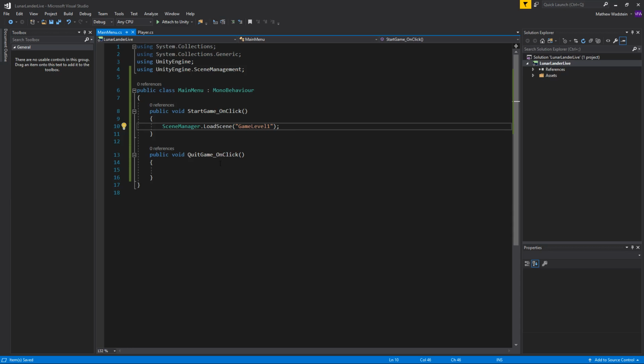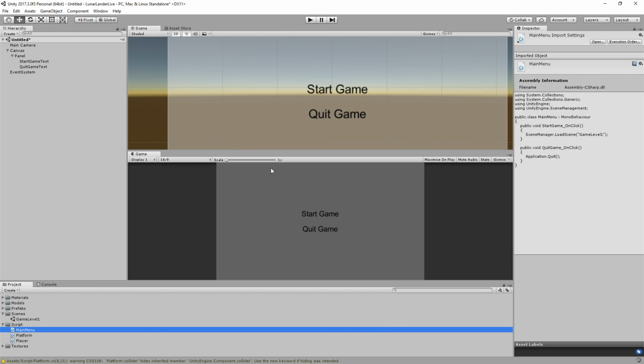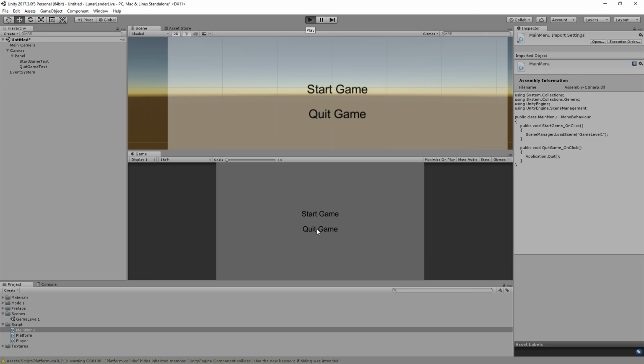So that's all we need for that. And then for this one, it should be application.quit. So now in theory, we should have two buttons that do stuff. Now we should actually check and make sure that they do stuff. And we have a basic interface. So we'll go ahead and hit play once it compiles. Quit should do nothing because we're in the playing editor. Start should start up the main level. But it couldn't be loaded because it hasn't been added to the build settings.